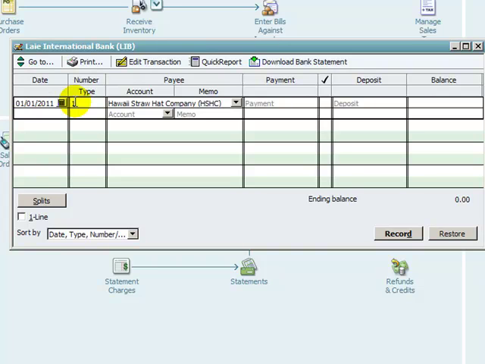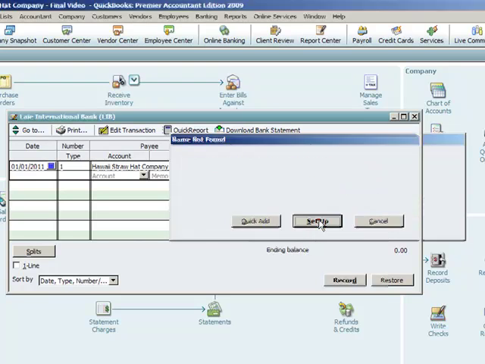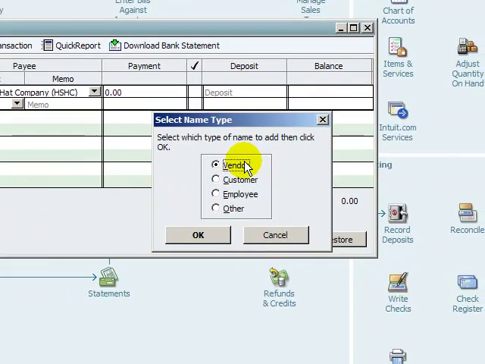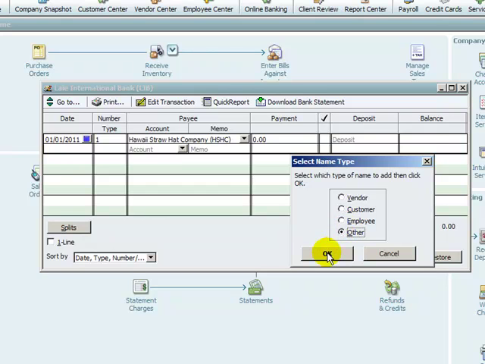Hawaii Straw Hat Company, which is a name that can be chosen in this register. So if I hit Tab, it's going to say, hey, I don't know that yet. Would you like to add it? You can either do a quick add, where you won't have to put in any additional information other than the name of the company, or you can choose Setup, and we're going to choose Setup in this case. Hawaii Straw Hat Company is actually the company itself, so it's not a vendor, it's not a customer, it's not an employee, so therefore it is other.